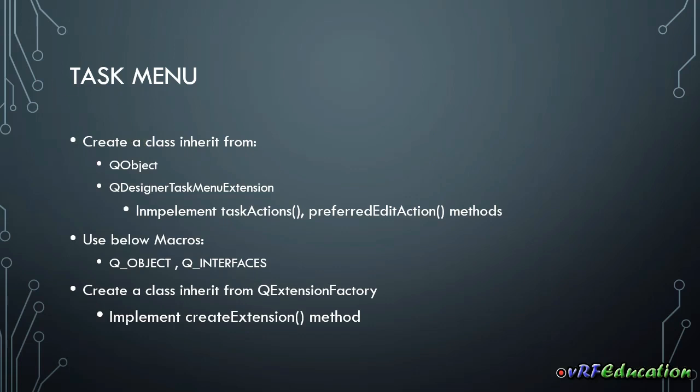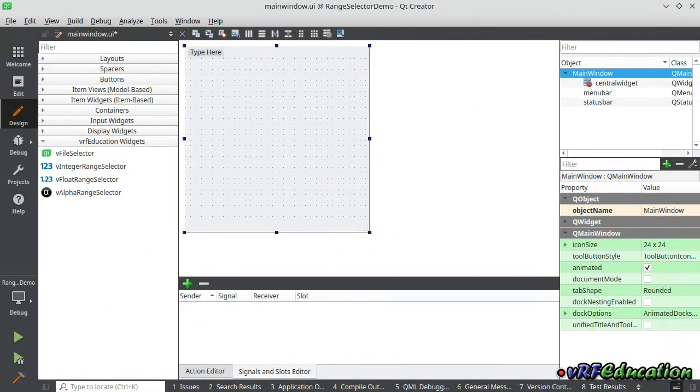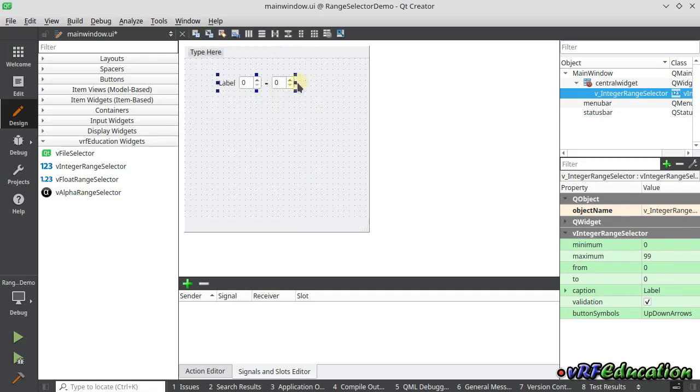So let's go and see a demo, and then we go to Qt Creator and start creating this collection of widgets from scratch. Okay, let's see what we are going to create at the end of this session. Here we are creating a collection of custom widgets for range selecting things. I created 3 of them: integer range selector, float range selector, and alpha range selector. If you just drag and drop one item on the form, you can see it.